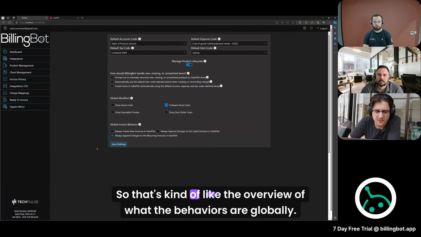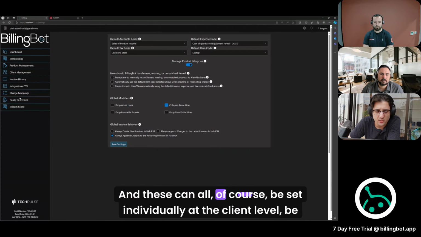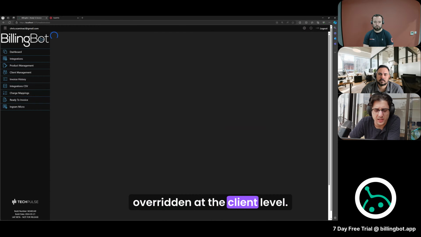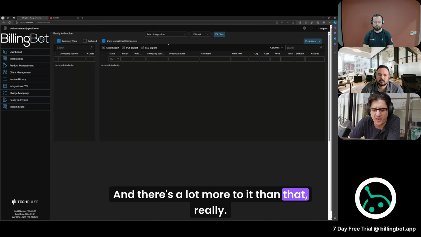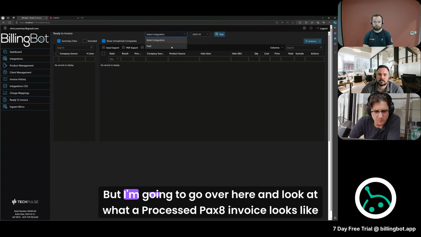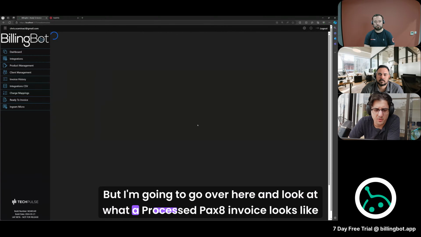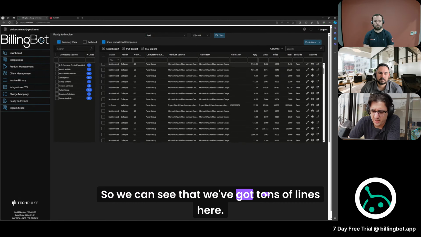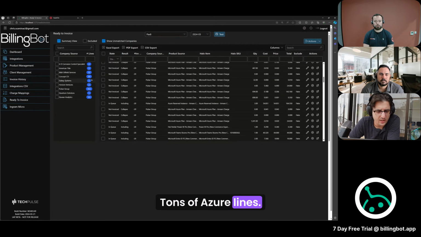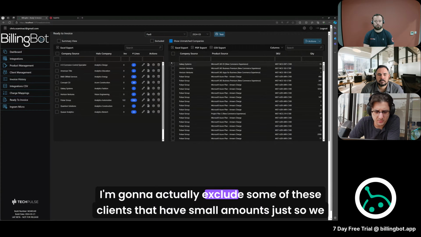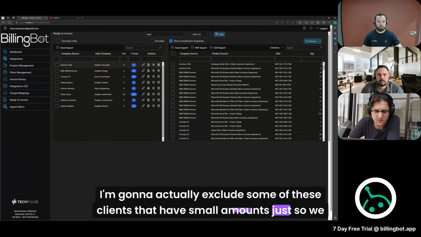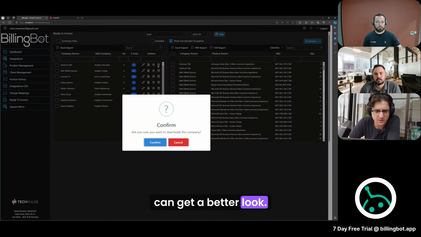So that's kind of like the overview of what the behaviors are globally, and these can all, of course, be set individually at the client level, be overridden at the client level, and there's a lot more to it than that, really. But I'm going to go over here and look at what a processed Pax8 invoice looks like. So we can see that we've got tons of lines here, tons of Azure lines. I'm going to exclude some of these clients that have small amounts, just so we can get a better look.